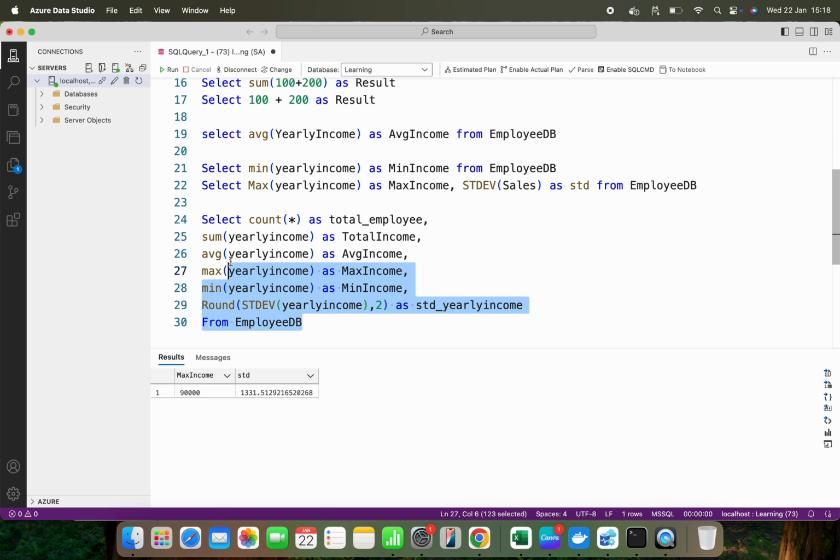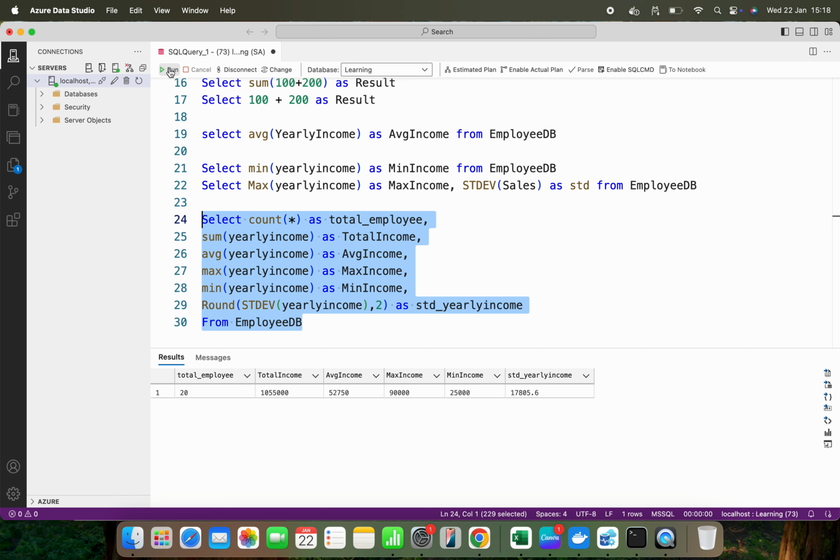So when I'm going to run this, this particular function will return a single value. So here, count of employee, total income, average income, maximum income, minimum income, and this is standard deviation of yearly income. So guys, I hope you understood how we can utilize this particular function.